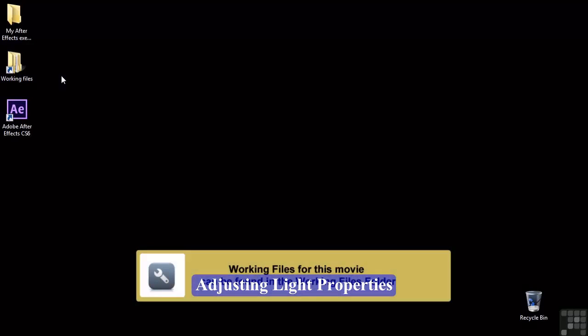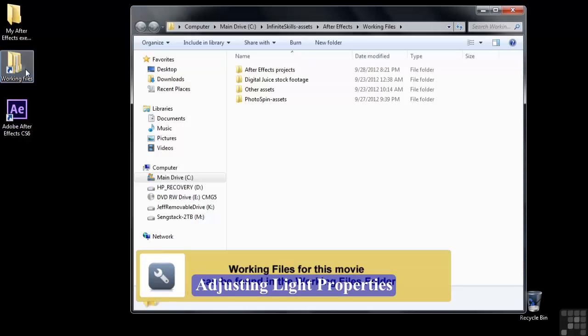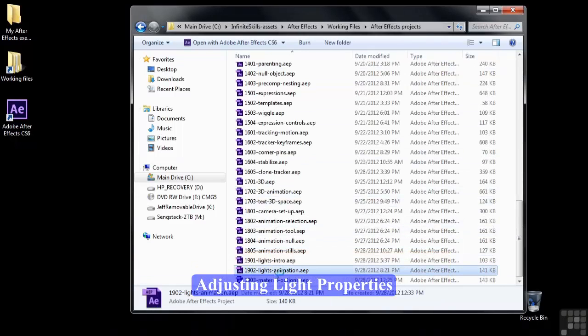I introduced a number of light properties in the previous lesson. In this one, we're going to adjust and animate some of those properties. To follow along, go to Working Files, After Effects Projects, and open up 1902 Lights Animation.